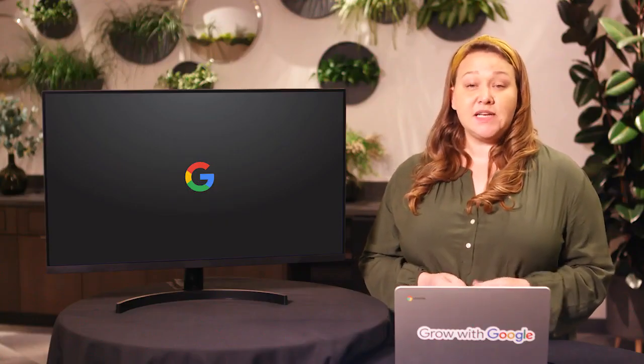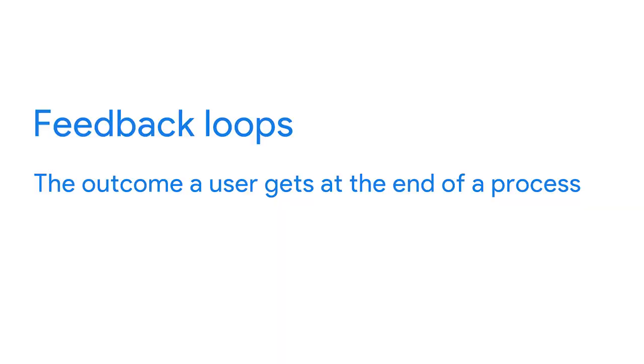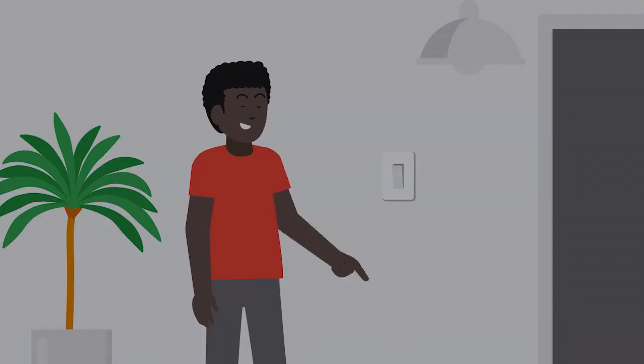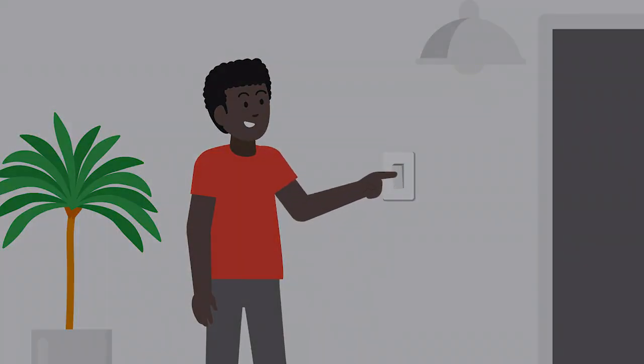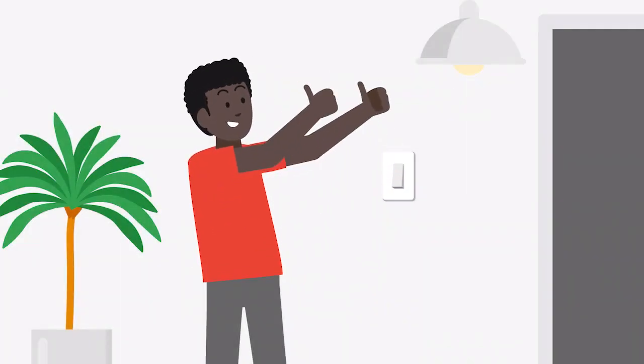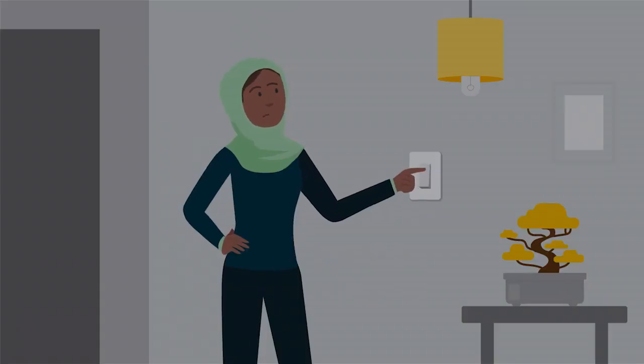The next psychological concept is feedback loops. Feedback loops refer to the outcome a user gets at the end of a process. For example, if you enter a dark room and flip a light switch, the room will either brighten or it won't. Positive feedback would be the light coming on, while negative feedback would be nothing happening.